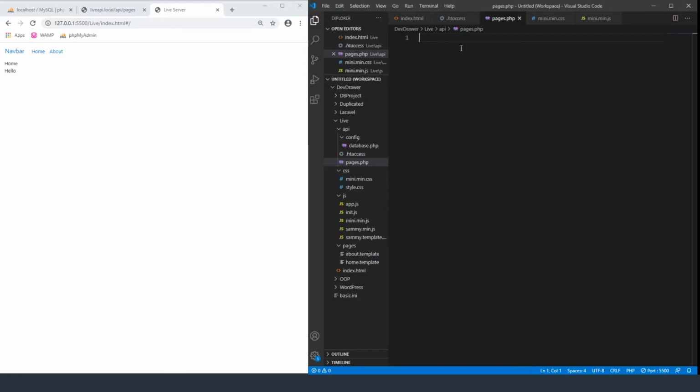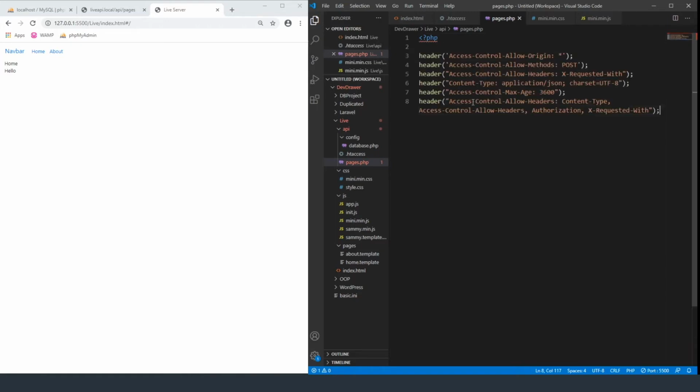So what we need to do on this part is allow access to this page from the actual live server. There are a few ways that you can do that, and I'm not going to write all of these, but I will copy and paste them so that you can see them. So let's do our opening PHP tag, and then we're going to paste these headers.